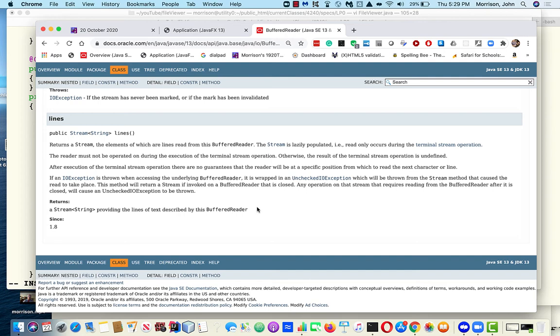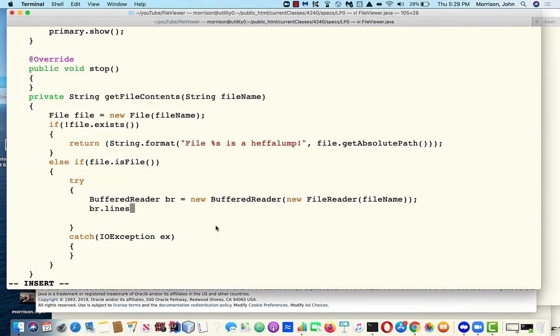Okay. The question is, with these things, is always, does it give you the new line at the end of the string? String, okay, bingo. I'm not sure, so we'll find out. We'll learn about this as we go along. Dot lines. Now I'm going to use the forEach operator. The forEach operator will take a lambda as its argument.